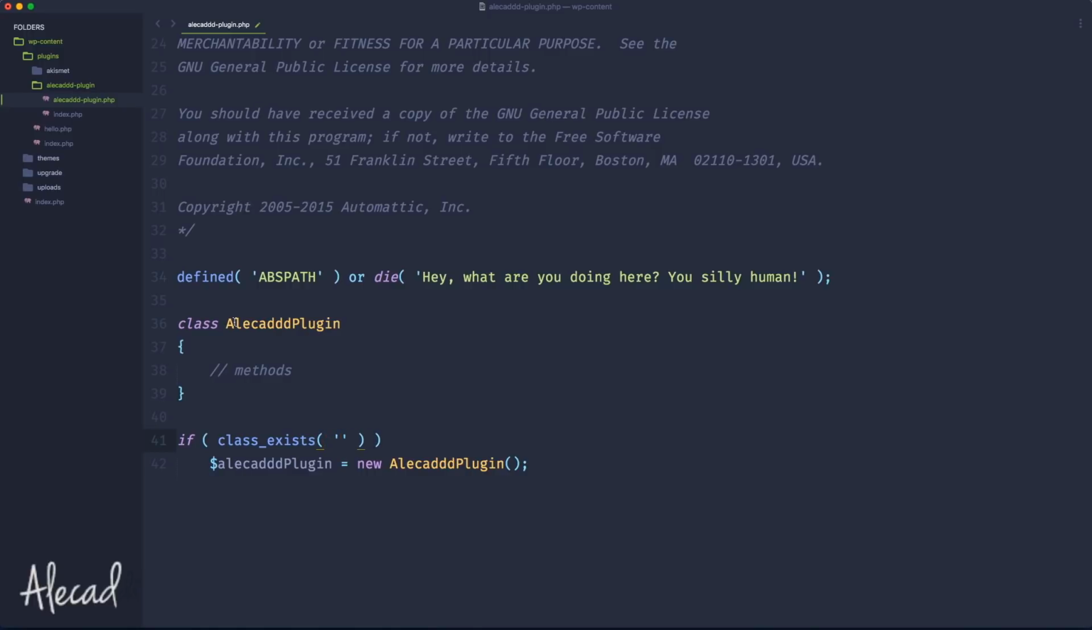has to be the name of the class, of course, but passed as a string. This is a string, this is not a variable, so it's passed as a string, single quotes, double quotes, doesn't really matter, but check. If the class exists, and only if the class exists, let's initialize a new instance of this class. That's perfect. Let's save it.